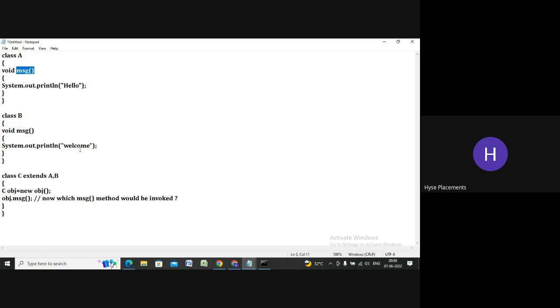Now the compiler is in a dilemma. Which method must be invoked, which we can say?